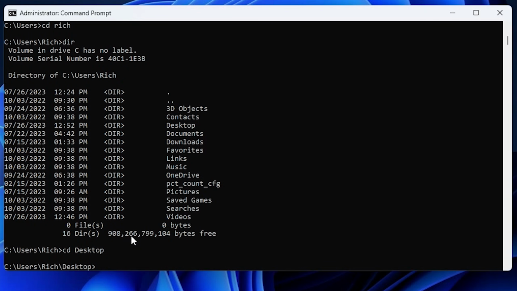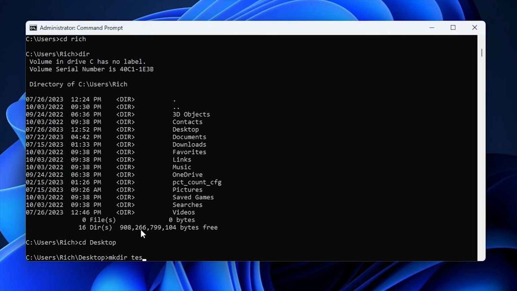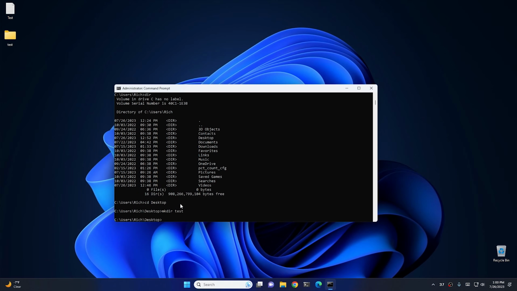Now, the first command that I want to show you here is how to create a directory. So say we want to create a new directory on our desktop. To do that, we're going to type mk for make and then dir for directory, and then hit a space and name the directory whatever you want to name it. So I'm going to write mine test and hit enter. And as you can see right here, we just created a folder on our desktop.